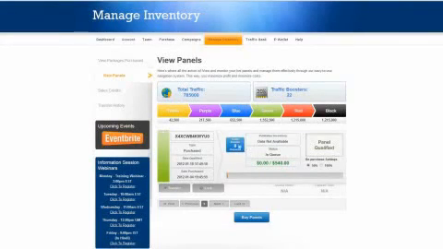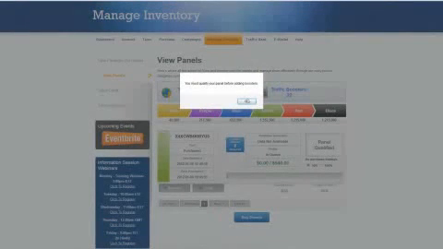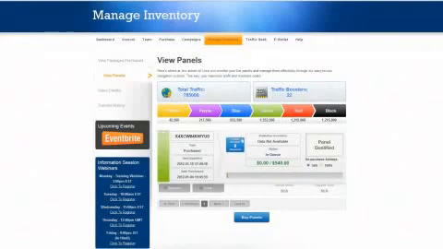Now, remember, if I want to speed this panel up, it requires 8 traffic boosters. My traffic booster bank here tells me I have enough. So if I want to apply it and speed it up, all I do is put my mouse here and click on this. It asks me, am I sure? Yes. And I just sped up the panel.